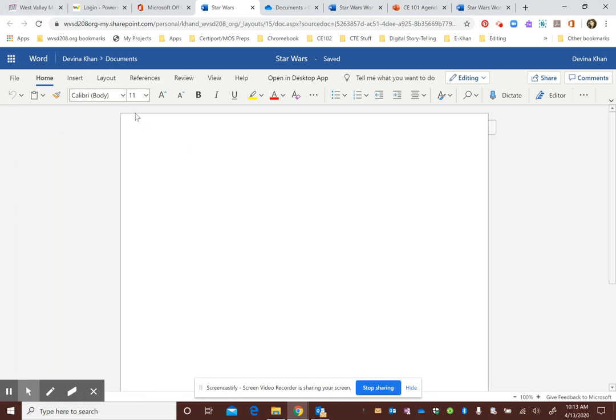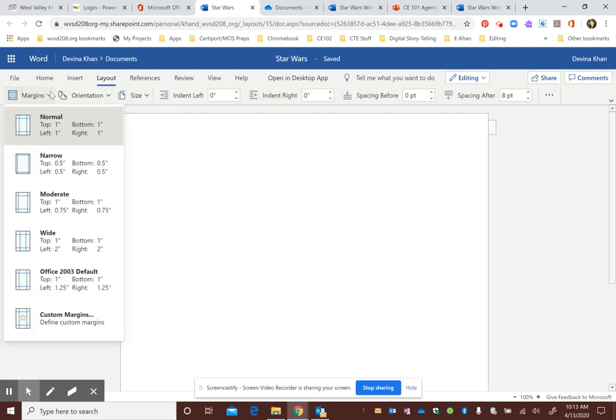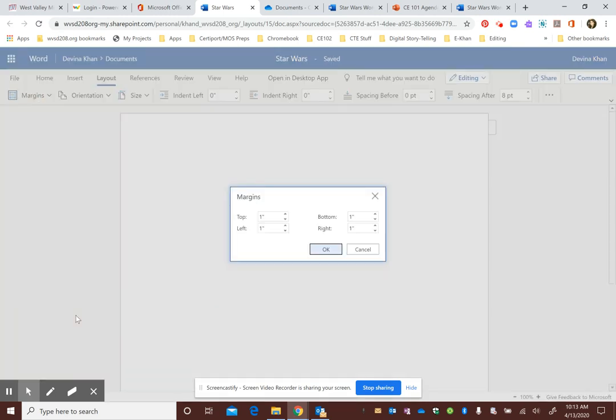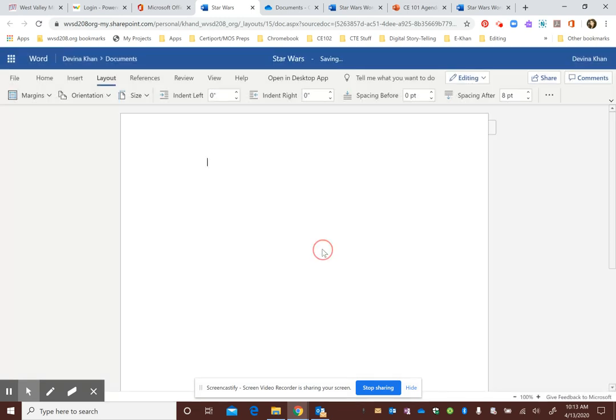So how do you do margins? You go into layout, you go into margins, and we want custom margins. So it says change the margins to 2 inches on the left and right. So 2 inches, you can just type it in, it's faster. And then, oh wait, it says 1 inch top and bottom. So it's 1 inch top and bottom. And then we do okay.